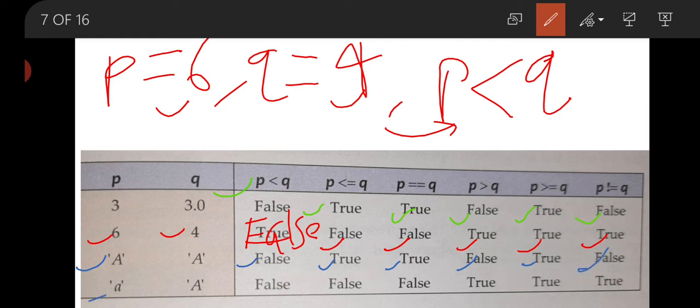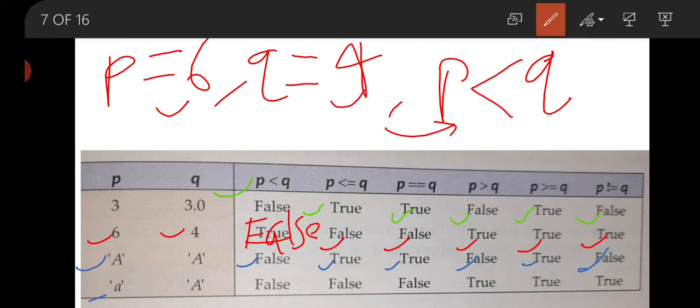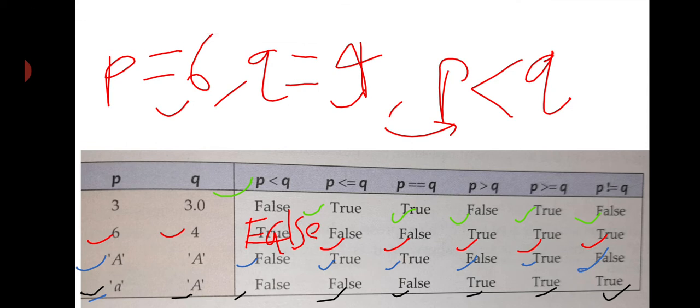Now if we have assigned p equal to small a and q equal to capital A, and we all know Python is a case sensitive language, that means the small a has a different code and a capital A has a different code, then p is less than q, false. P is less than or equal to q, false. Equal to q, false. Greater than q, true. P is greater than or equal to q, true, and p is not equal to q is true. Now this is your relational operator.